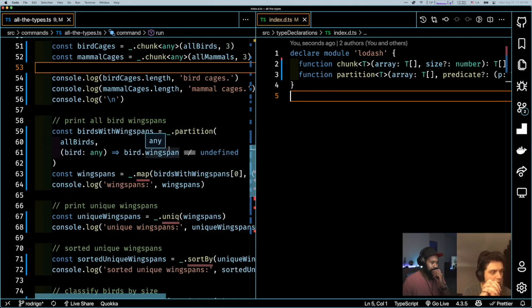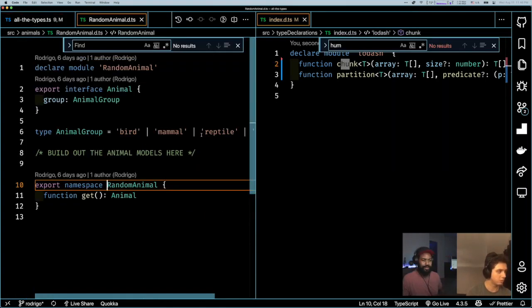Okay, great. So now let's try to make our type declaration more specific to the shapes that we're using in this project, right? Those shapes would be the animals in this case. Okay, so walk me through it. I'll drive. I'll type, I guess.